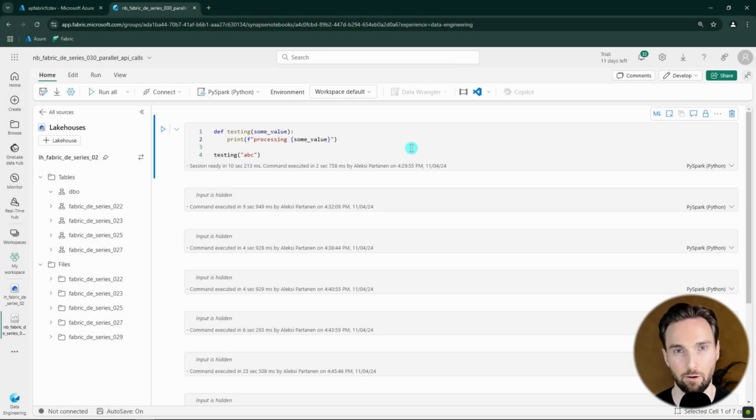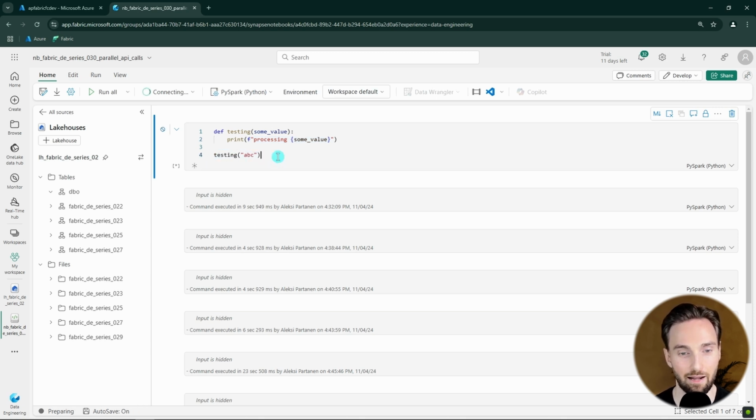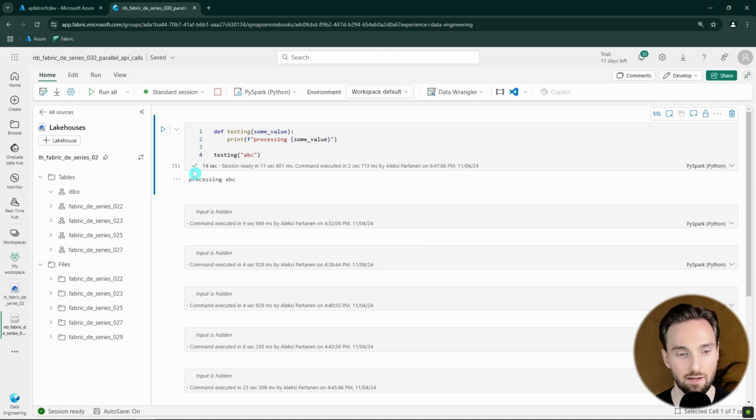Before we get started with building parallelized API calls, let's just cover a few basic principles that are good to understand when working with parallel processing. Let's start with this very simple Python function that takes in a value and then prints out that value. We can call that function using this string ABC here. Let's run this cell and see what happens. Here we can see that we just printed out processing ABC, so our function worked fine.